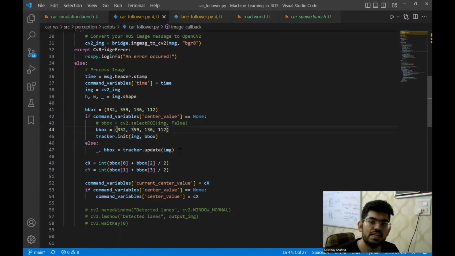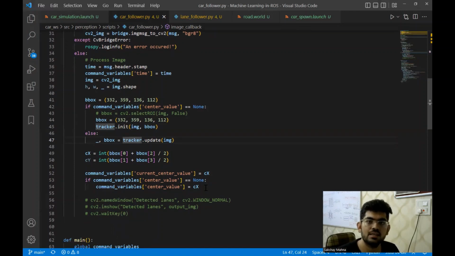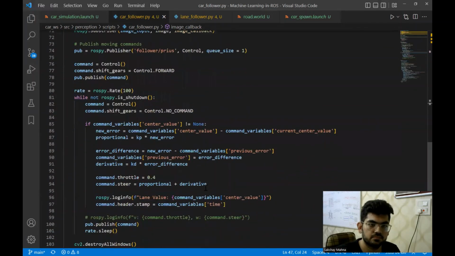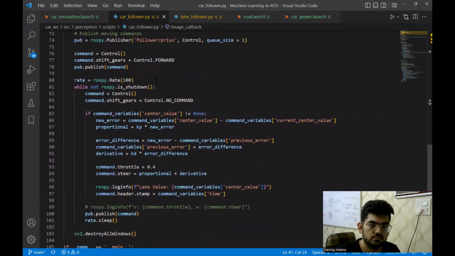Now, for each of the next iteration of the image callback, we are going to update these bounding box coordinates and this value is going to act as the current center value. Hence, we now have two variables, the default center value and the current center value. Once again, we are using the control data structure to control our following car. And once again, in the infinite ROS loop, we have the logic for the PID controller.